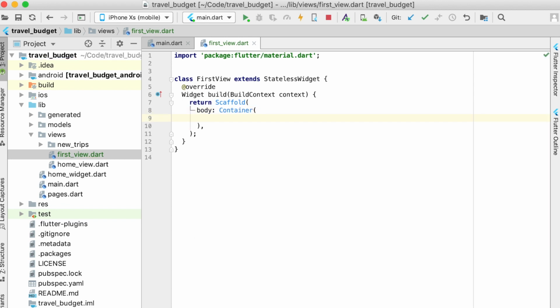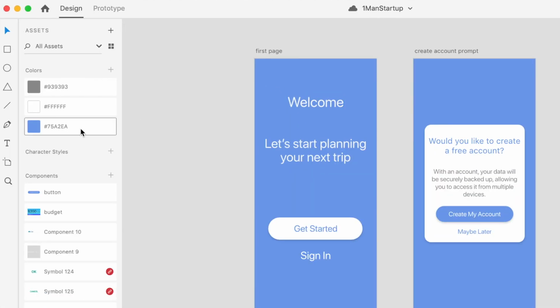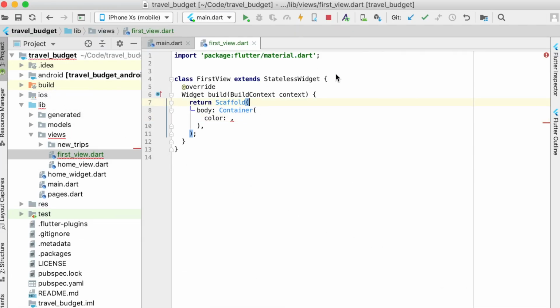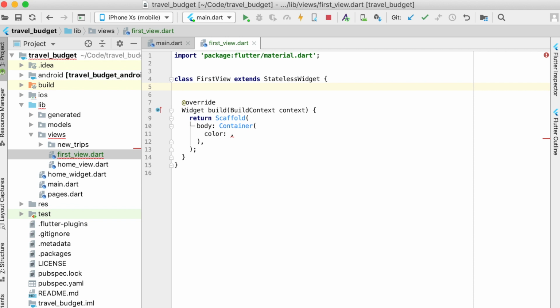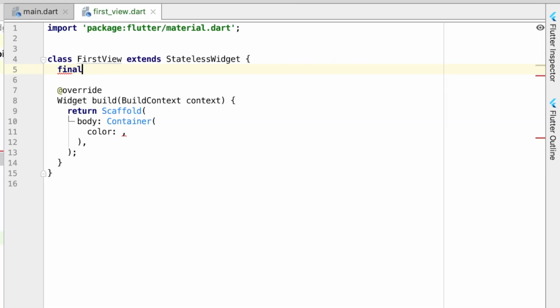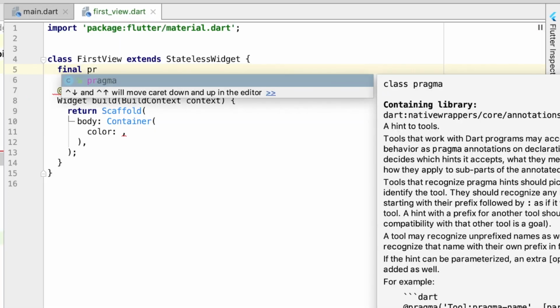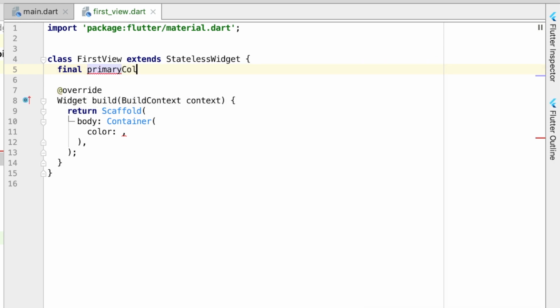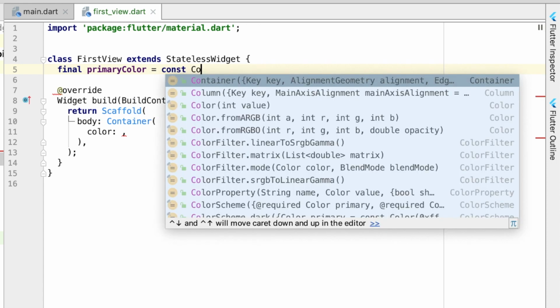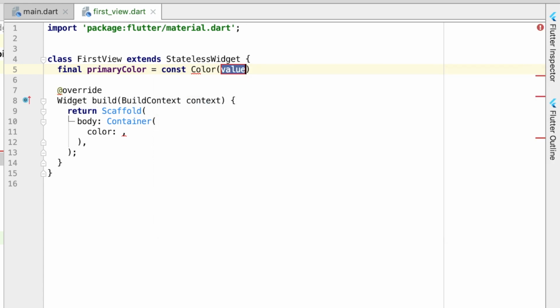which we're just going to make with a background color of this blue color that we have here. So to use a custom color, we can just copy the hex version of the color, and in this view widget, we can make a variable, and we'll call it the primary color. You can name it whatever you like, and just make that a constant of color, and then give it this value that we copied over.